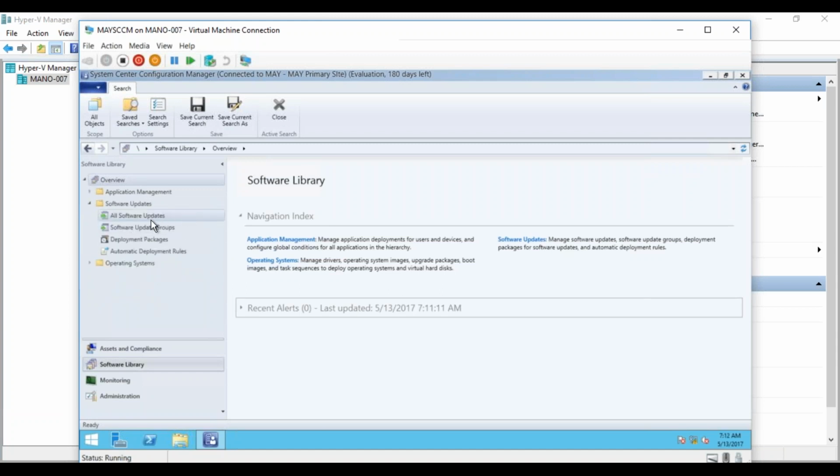Anything related to the patches, like Microsoft release patches, right? It could be critical patches, or it could be service packs, upgrades or language packs, whatever. So any KBs released from Microsoft, this is where you will have them, all software updates, right? And then you have different groups, packages, and rules, which I'll explain in the session when we go into software update management. So anything which is related to patch management, this is where you go.